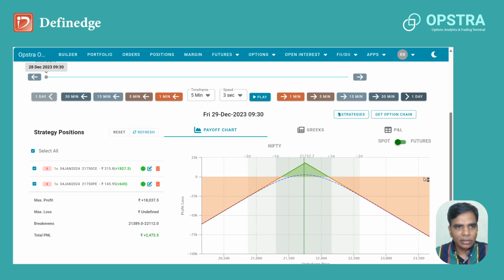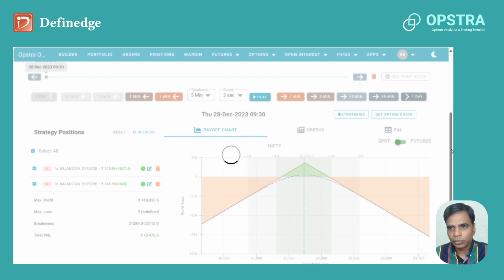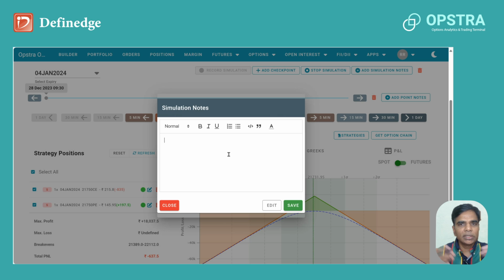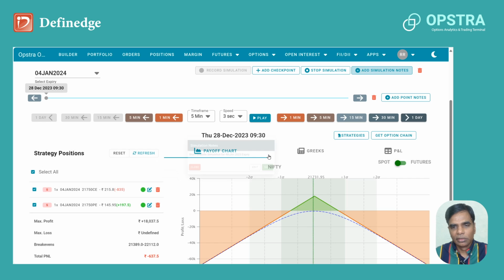Now before that, I also want to show one more thing: you can also add simulation notes, like what this simulation is about. Short straddle simulation for 4th Jan 2024 expiry, right? And then I save it. So you can add as many points as you want for this particular simulation, and that will be saved, and I'll show how to view all those things again. Now we move forward by one day.